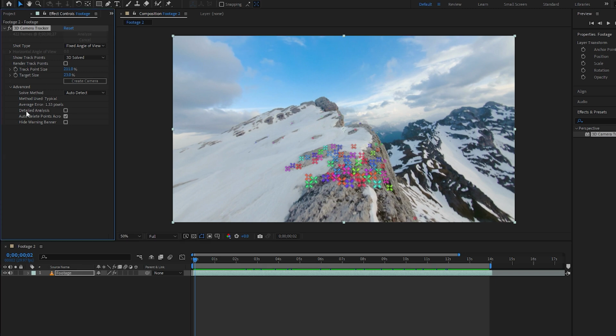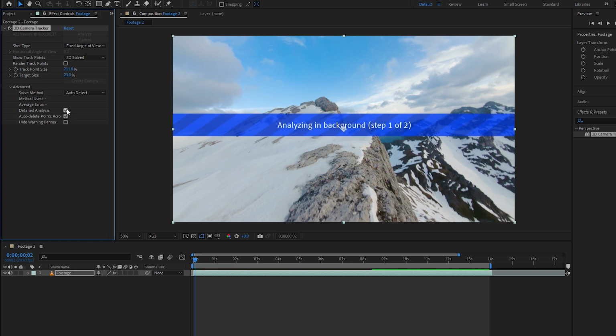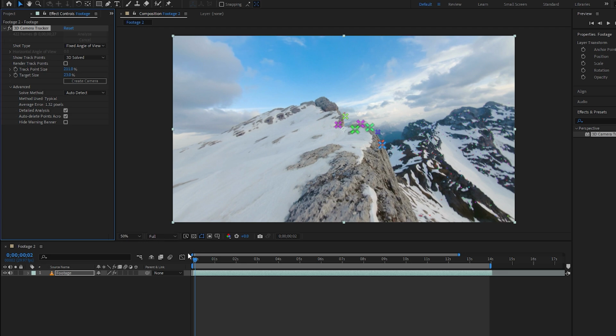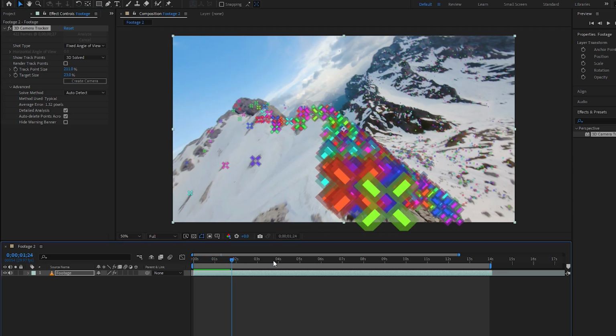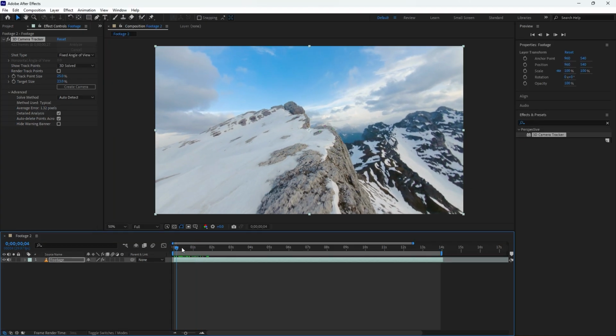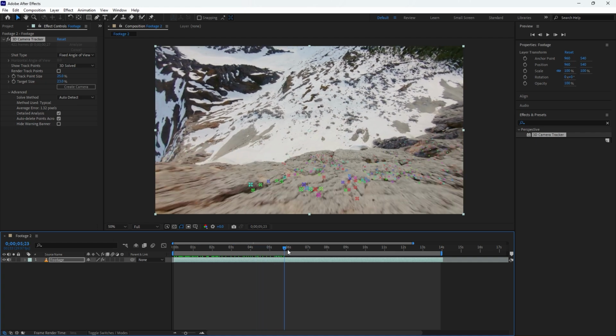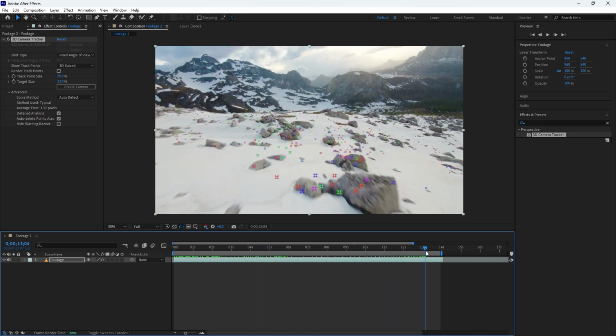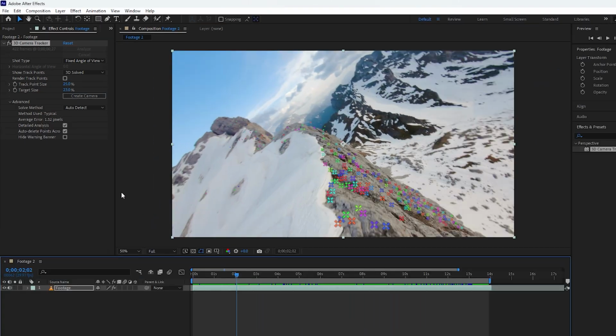Our next advanced setting is detailed analysis. When this option is checked, After Effects takes extra time to identify and track more elements within the scene, resulting in better tracking accuracy. Now you see many more tracking points than before. Since we had previously increased their size, they now appear too large, so let's decrease the track point size. You can then move the time indicator to observe how the tracking points interact with the entire drone footage. You might notice that the average error has slightly improved, now at 1.32 pixels.